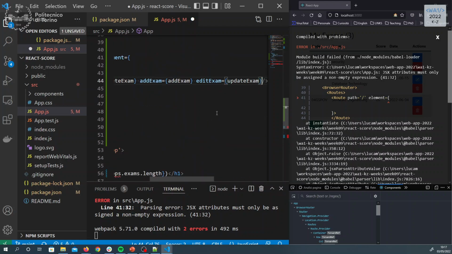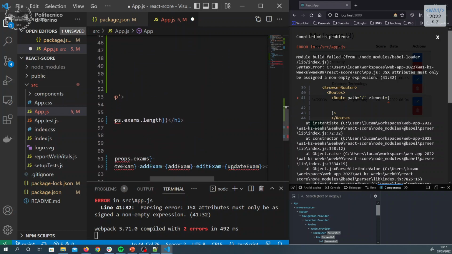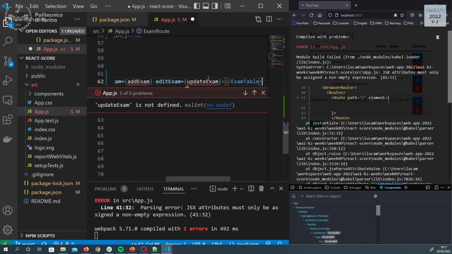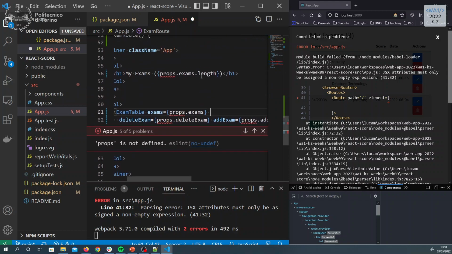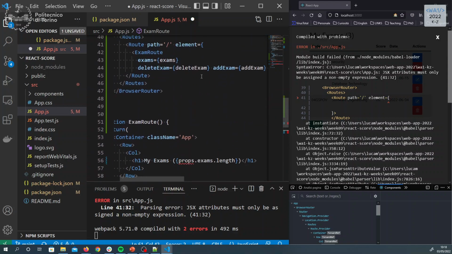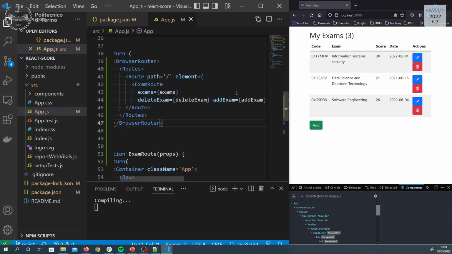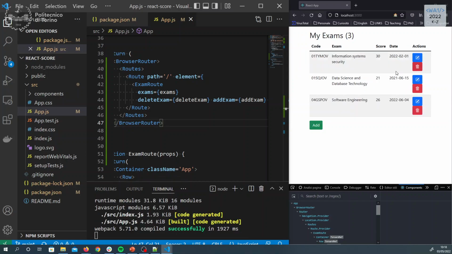Okay, here, so we have the exam. We have here to change these here to, oh no, here to edit exam, props.edit exam, props.add exam, props.delete exam, which is something very close to what I think you did in the lab for structuring your application. Obviously we have to specify props. Hopefully if we save, okay, everything is working again.